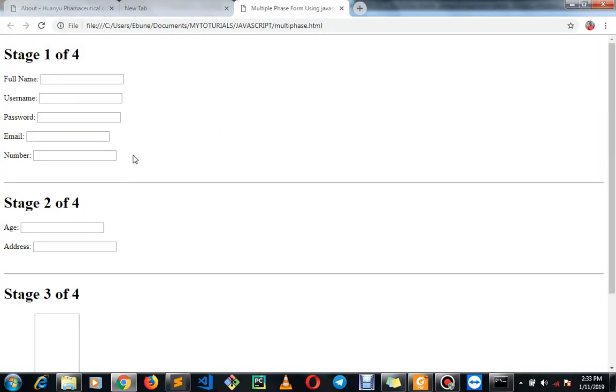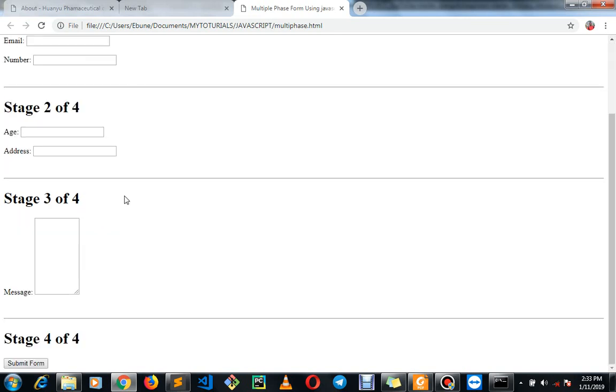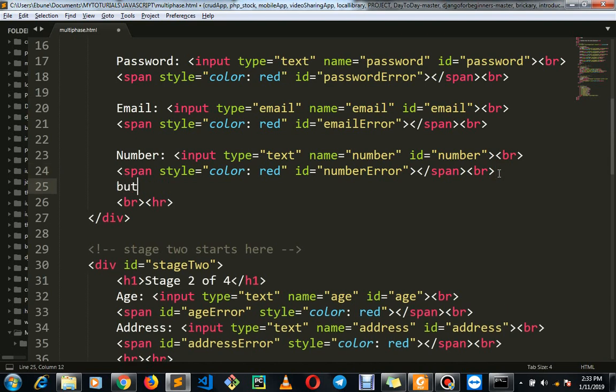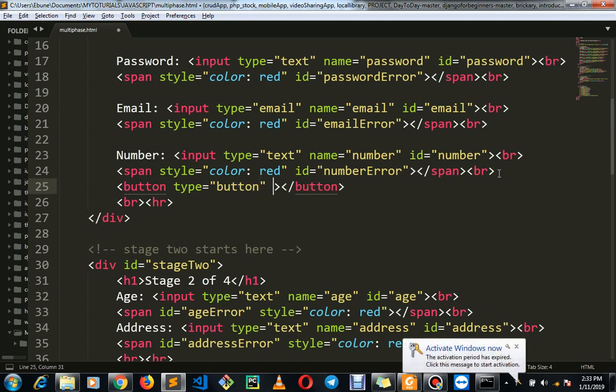Now if we look closely, we want to display one form at a time, but we need a button that leads from this stage to this next stage, right? So we need to add that. I will say button with a type of button, because by default a button has a type of submit. So we don't want to submit this data instantly. We want to just validate everything and move to the next stage, right?